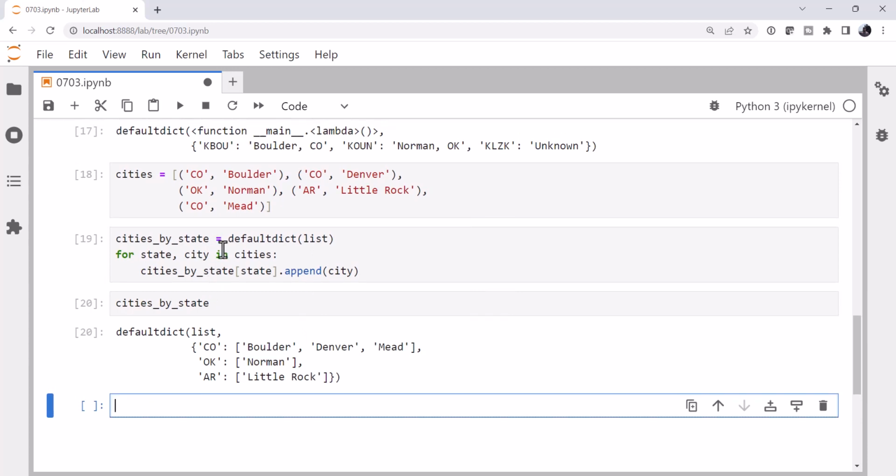Let's break this down one more time. Our first state would be Colorado and the city would be Boulder. We try to look up the state Colorado key in our cities by state dictionary. There is nothing there, so it is going to create that key and the value will be an empty list. On the empty list, we call the .append method and add that city. The next value would be Colorado, Denver. Well, cities by state Colorado is now going to return a list with one element, Boulder, from our previous time through the loop, and we'll append Denver to that, and so on.